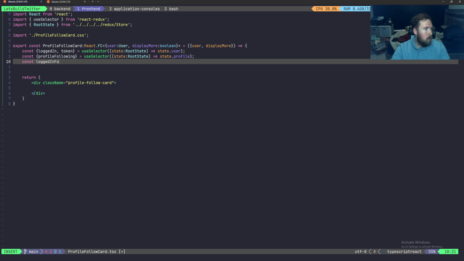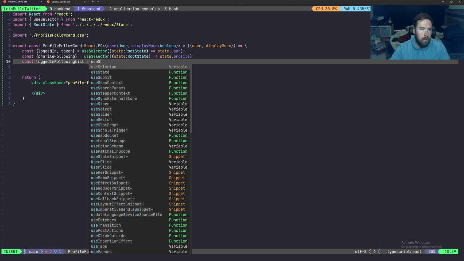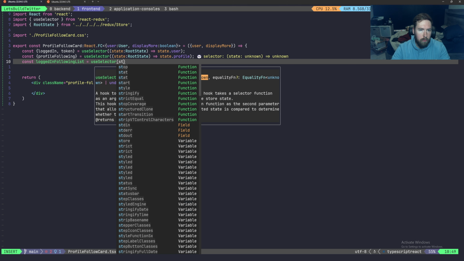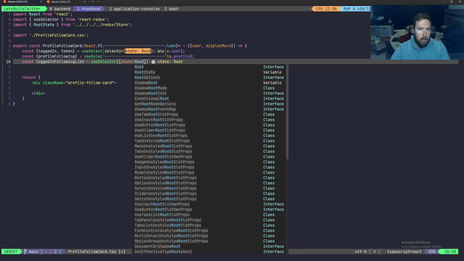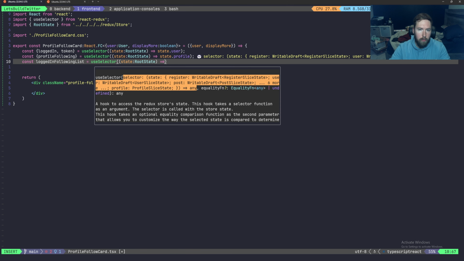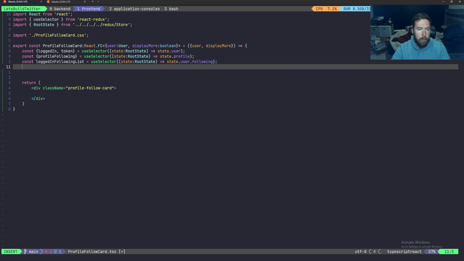Then we're going to have const loggedInFollowingList equal to useSelector, and this is going to be state: RootState, and then here we'll have state.user.following. We did this one separately because I wanted to name it something specific.